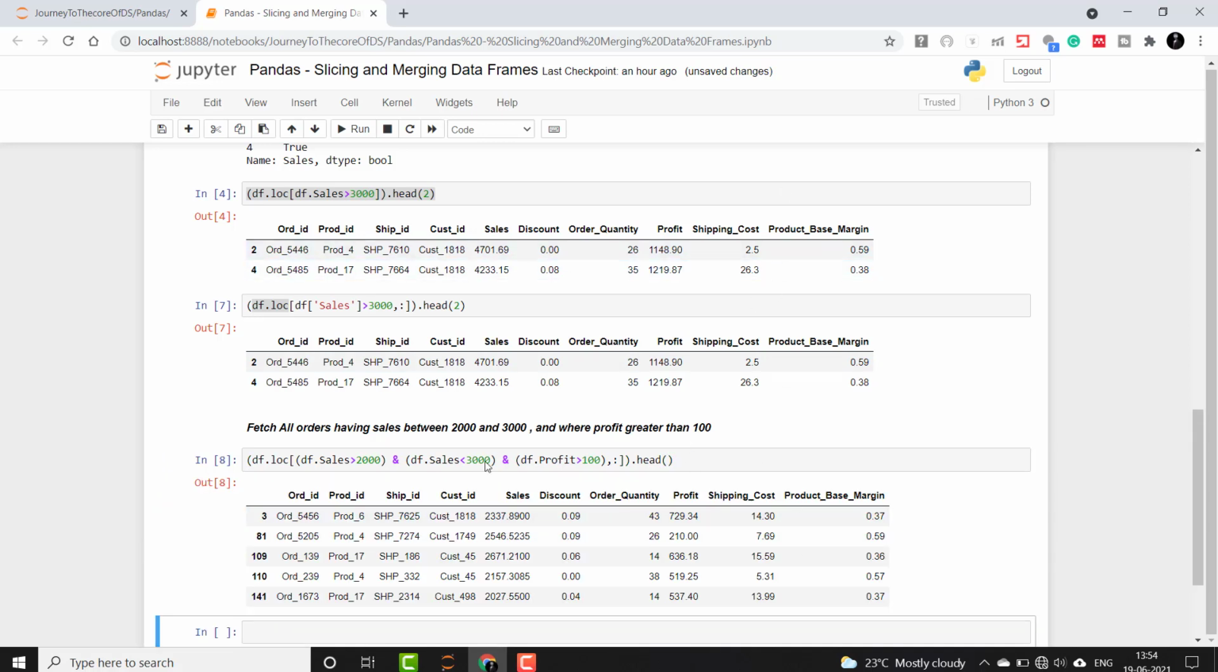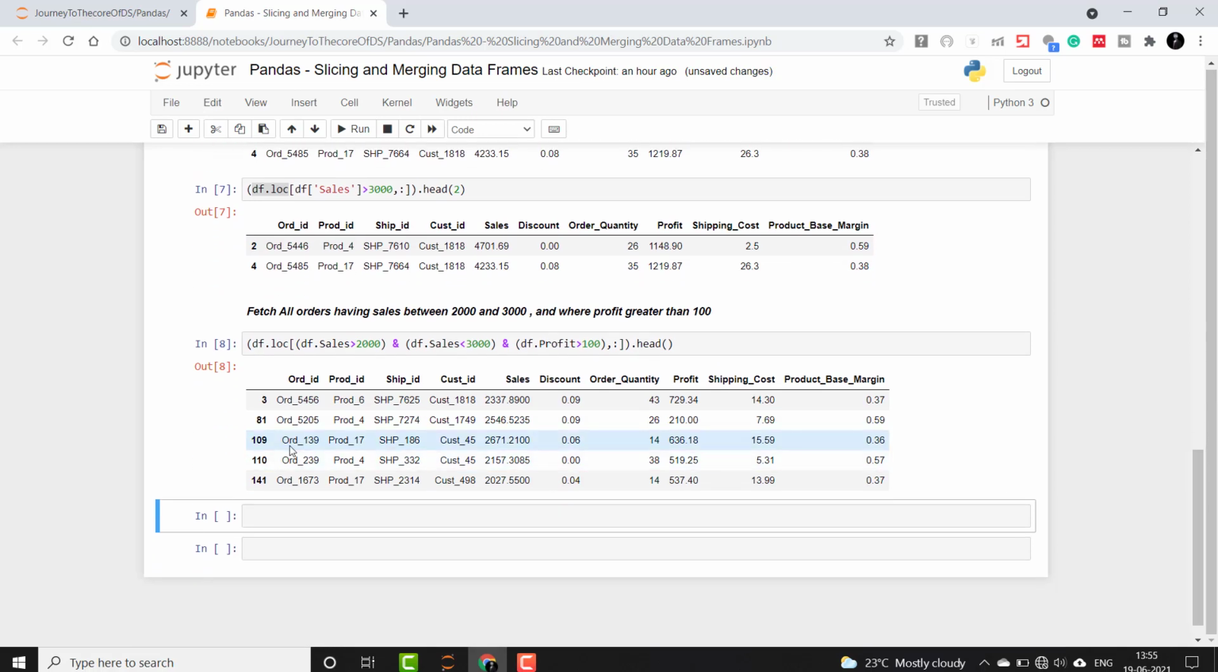Okay, so you will see here, just look at the sales column. If the sales are between 2000 and 3000, all the rows will be returned. So I am fetching only 5 right now. You will see here it is between 2000 and 3000 and profit is greater than 100 here.